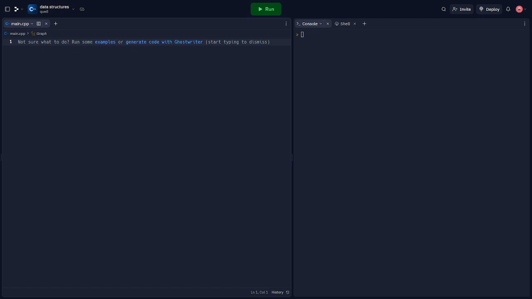Now we're going to talk about AVL trees and red-black trees in C++. Before we start coding, let's understand the concepts behind AVL trees and red-black trees. Both structures are binary search trees that maintain balance by performing rotations when necessary.